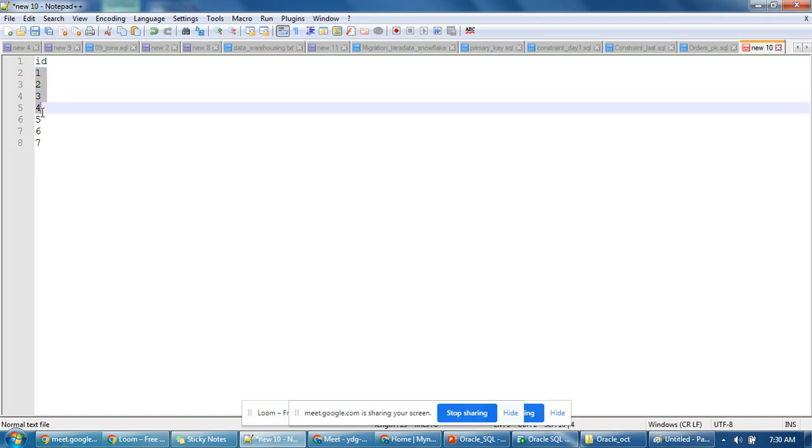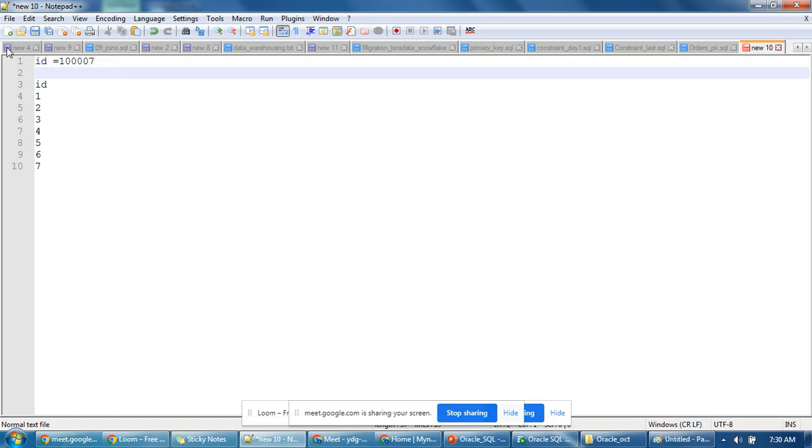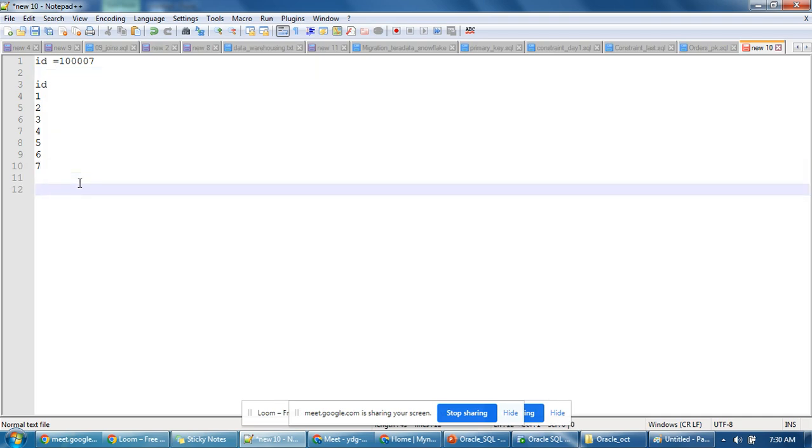So if you are searching from first to last, what will happen? It will take more time. Let's assume your ID is at the last, like 1005, 1007. This many rows you need to scan, this many IDs you need to check. So normally it will take more time for the system to search. So Oracle provides an index.